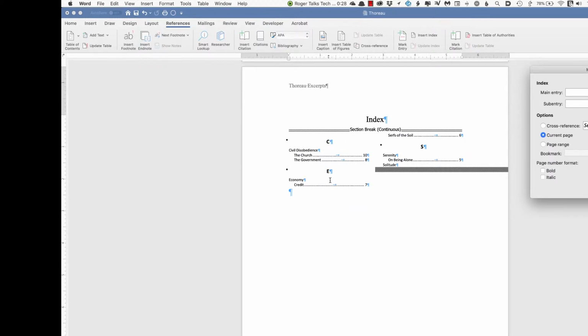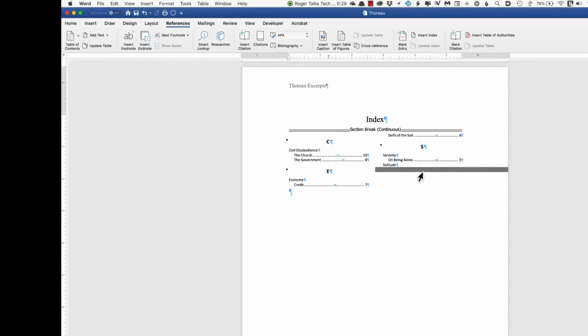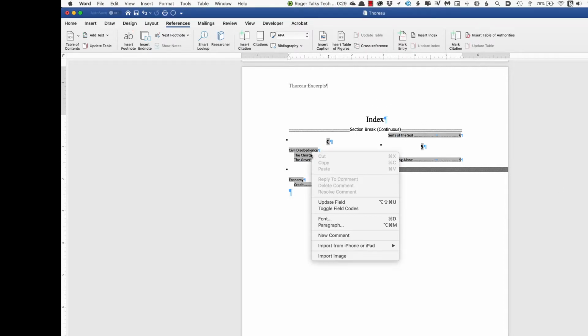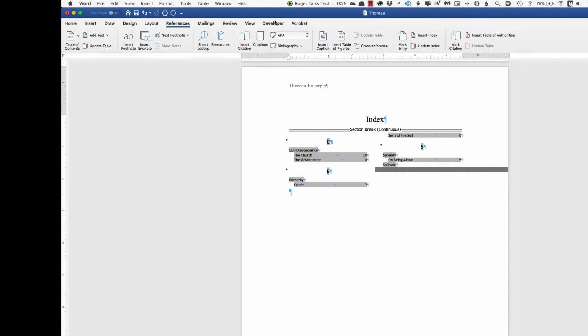Now it's important to note that if you make any changes to the structure of your document, such as adding and removing page numbers or adding additional information, you will need to refresh your index manually. Word does not do it automatically. To do so, right-click on the index and then choose Update Field. Word will then update the index to reflect any structural changes that you've made to your document.